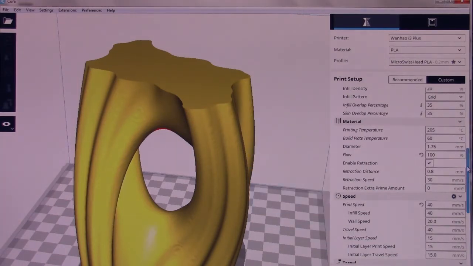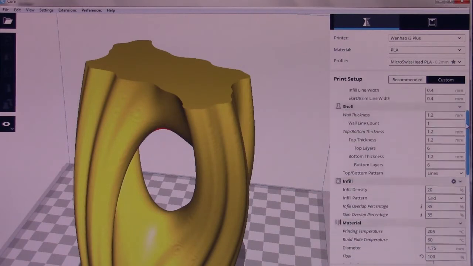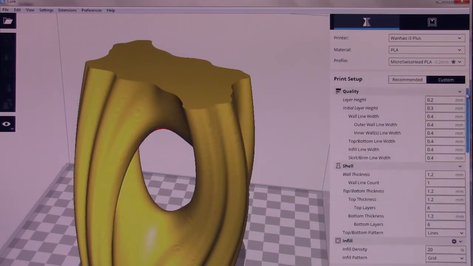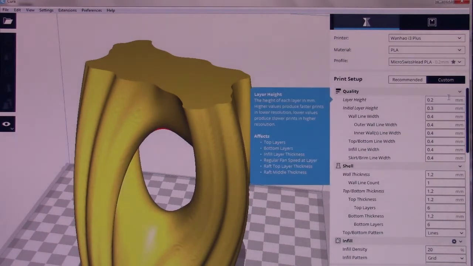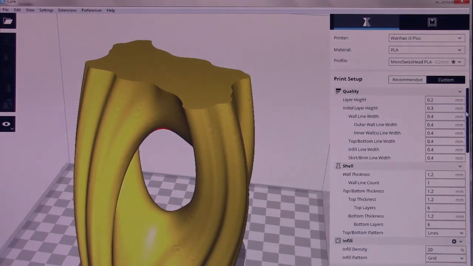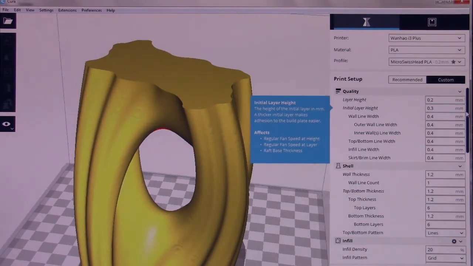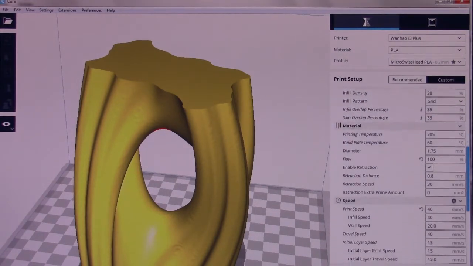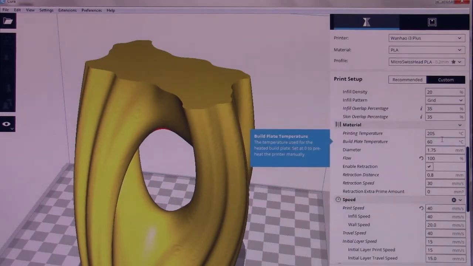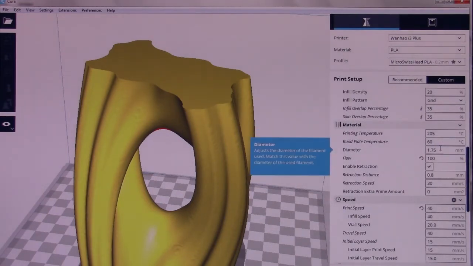While I have the settings up, these are the settings that I use on a Wanhao i3 Plus and a Maker Select Plus for wood. I use basically my standard PLA settings. I'm running these tests at 0.2 millimeters and the print temperature of 205 with a build plate of 60 degrees.